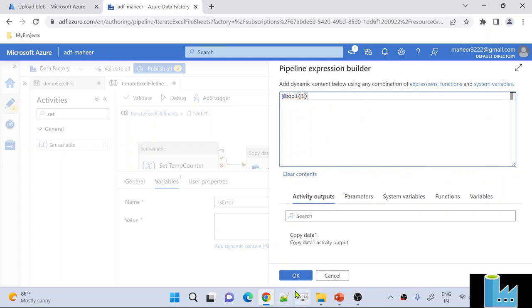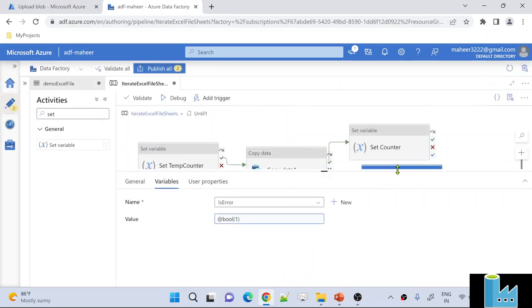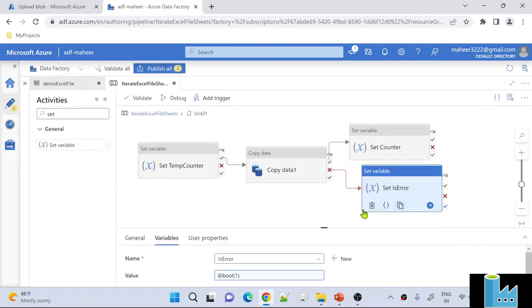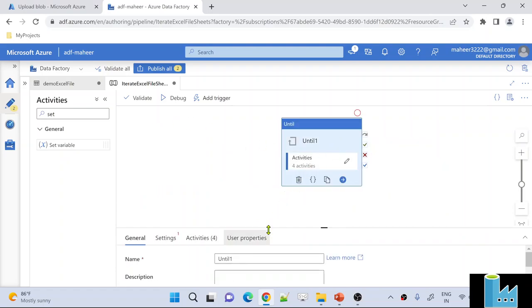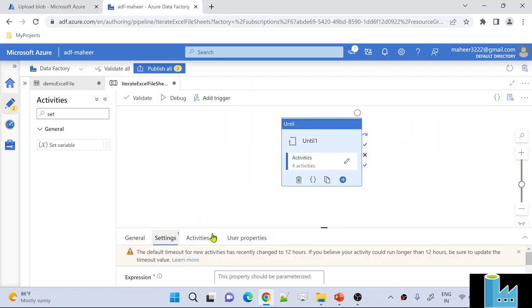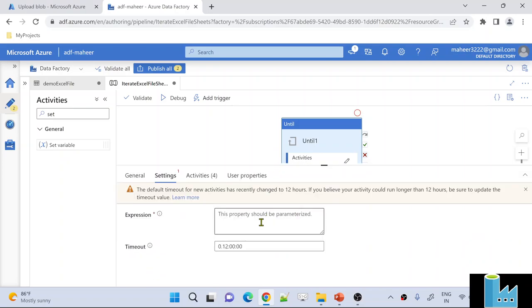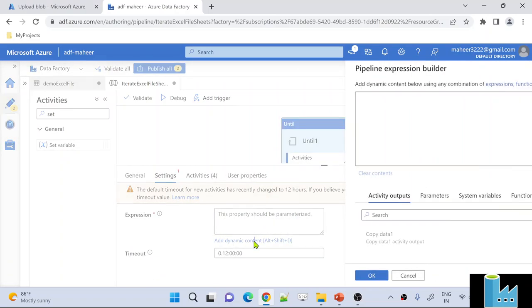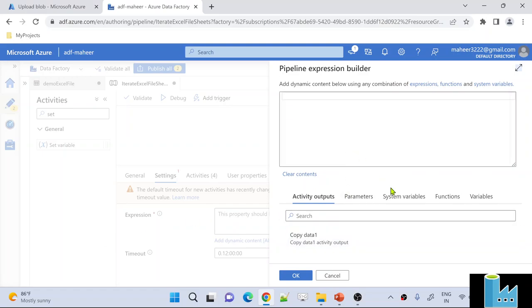So 1 I will be passing, so it will become true. So this is error variable value will become true. Now let's come back to our loop, and here in the until activity under settings, I need to use an expression that should return true or false.